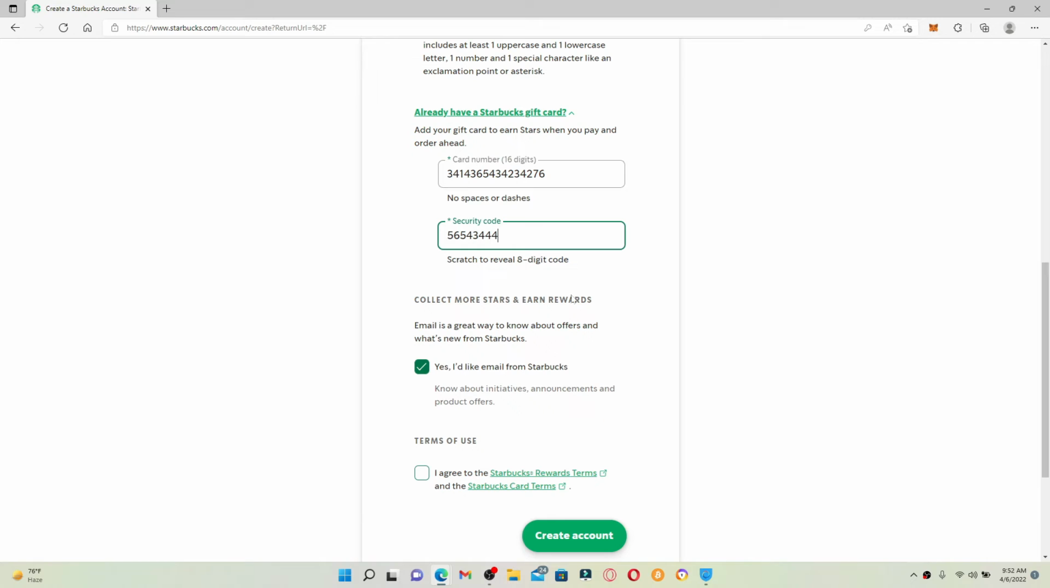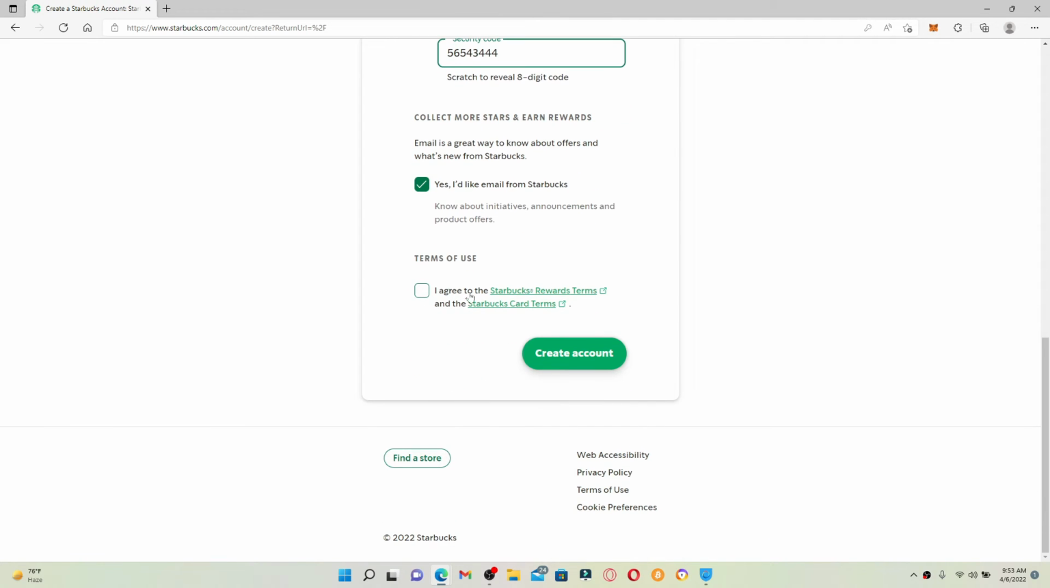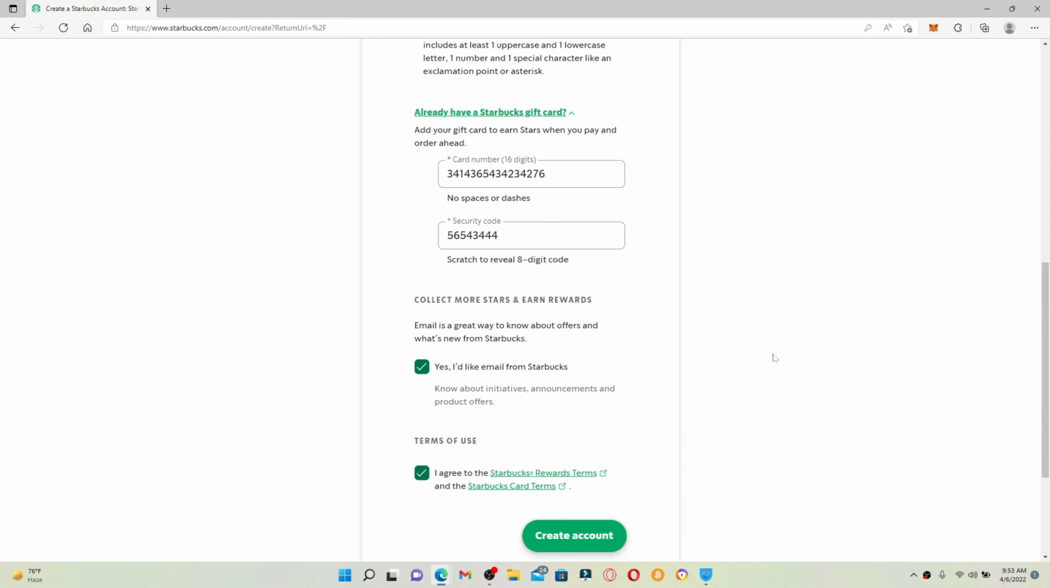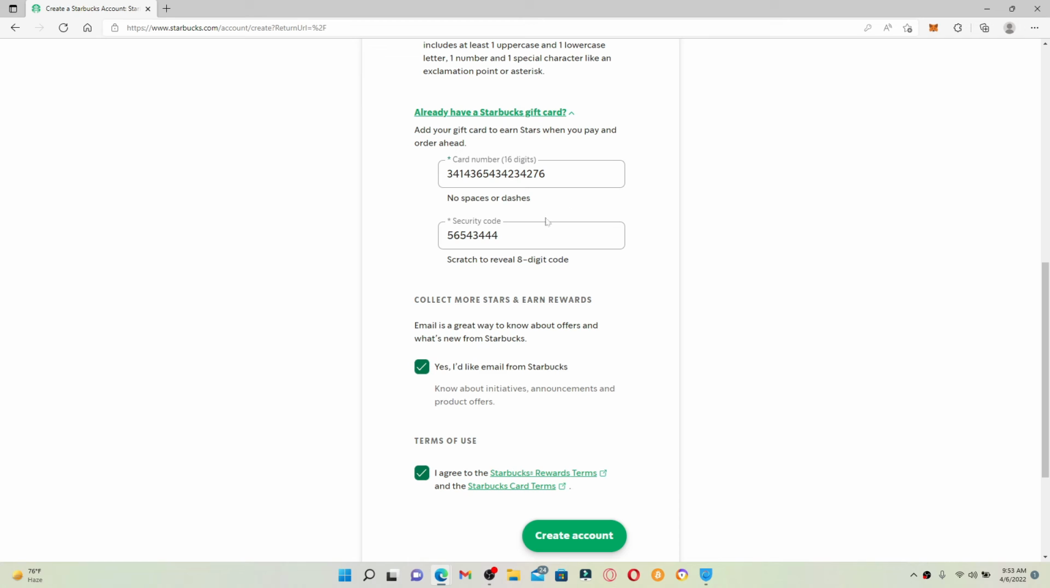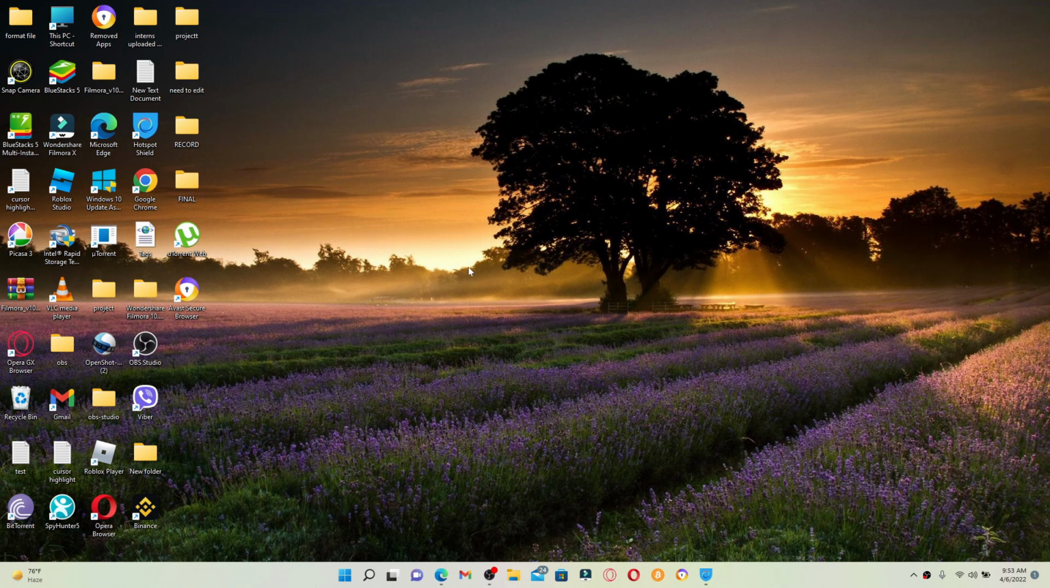Now, if you'd like to receive emails from Starbucks, you can check this box right here that says, yes, I'd like email from Starbucks. Now, once you're done, click on the I agree to the Starbucks reward terms and Starbucks card terms box right here and click on create account. Soon after you do that, you'll be able to create a new account for Starbucks with an added gift card on your account. Now, you can use your gift card whenever you pay for your Starbucks order online or in stores. That is how it can be easily done.